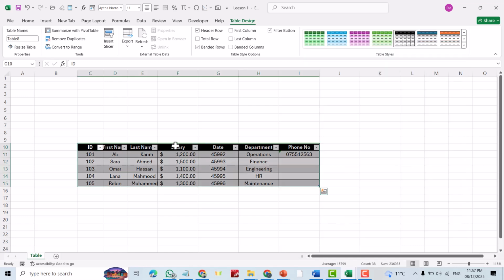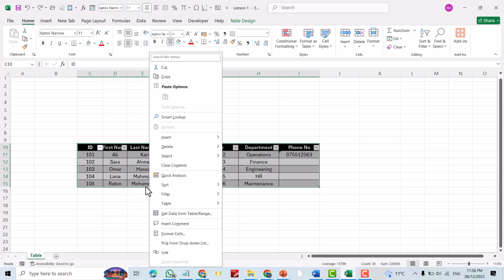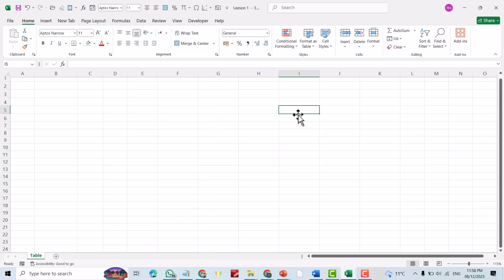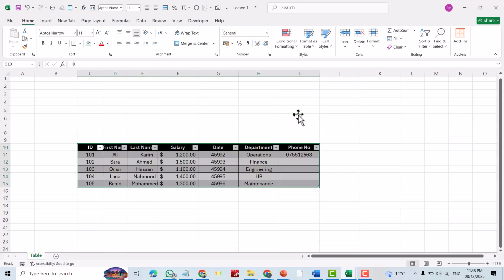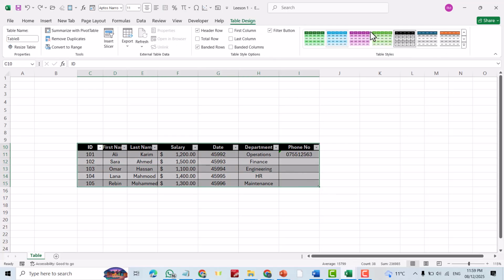Select the table. If you want to delete the table, select it, then right click. Here we have delete table, table columns, you see, but I don't want to delete it. Then Ctrl Z. Great.